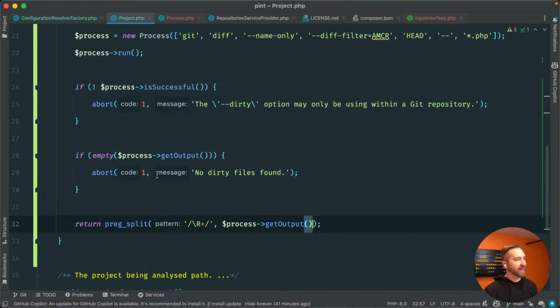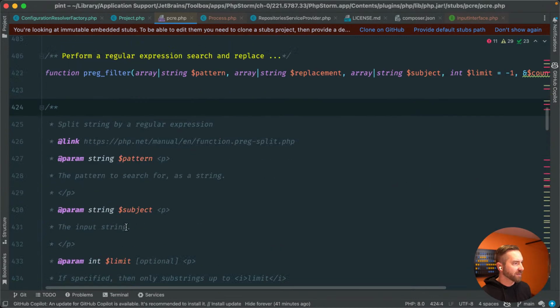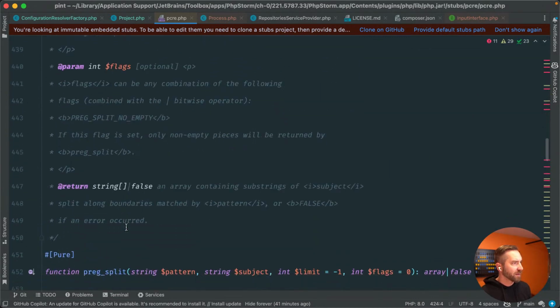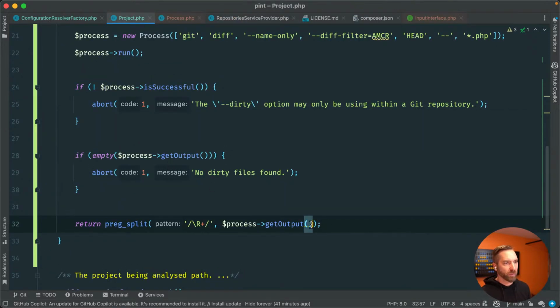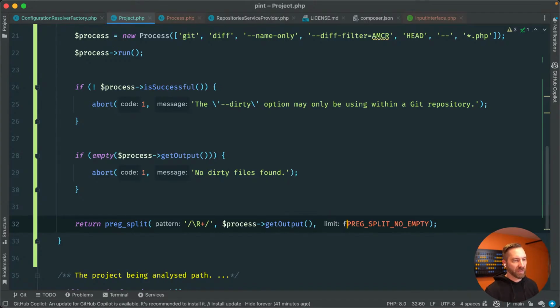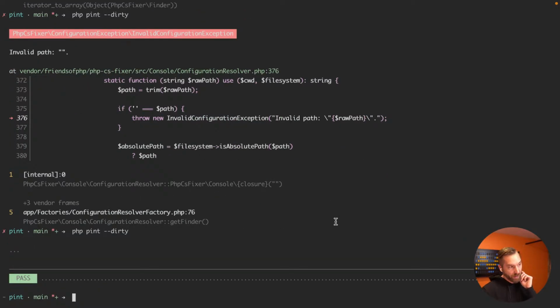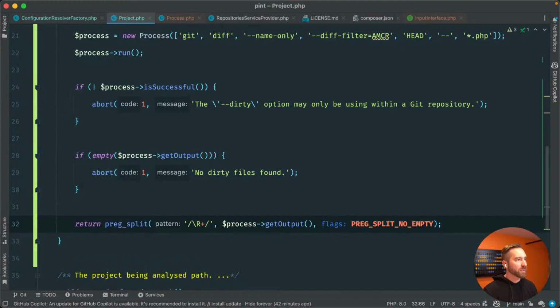Yeah, and now it's got freaking empty things. I think you can pass some flags into this. Let's see here. Preg split no empty. Yeah, if this flag is set, only non-empty pieces will be returned. There we go. So gross. Nope, that's not limit. This is flags. There we go. All right, cool. Awesome. Okay, so we're using process now.